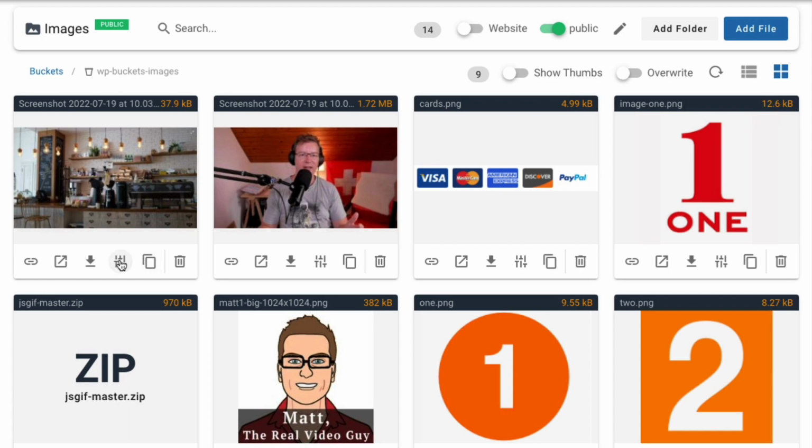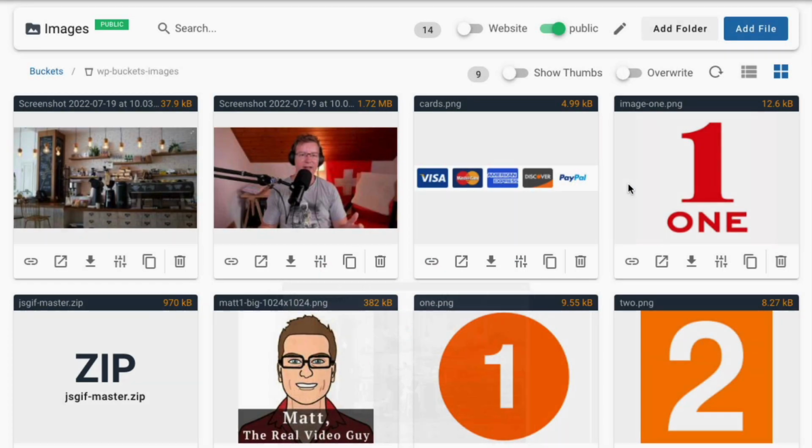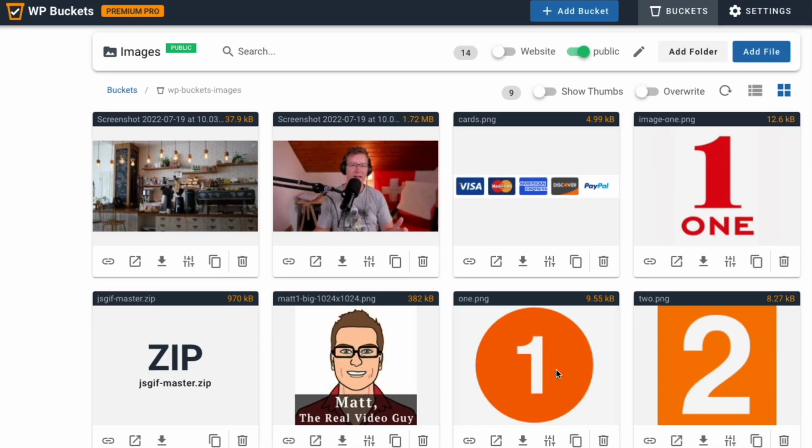Alright, so that is now included with the Premium Pro. So everybody's having a good time. We've got new features here for everybody. And if you have the Premium Pro version, then you've got these new improved image compression tools built into it right here.